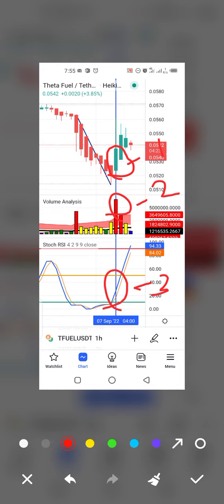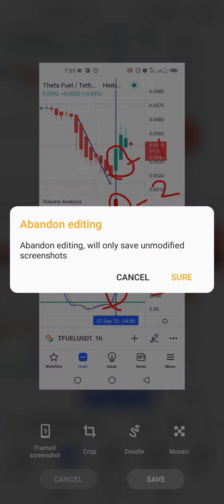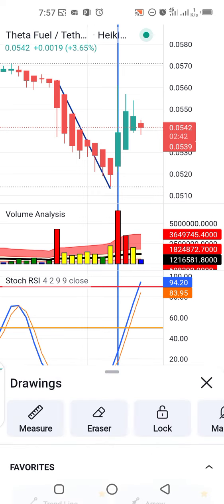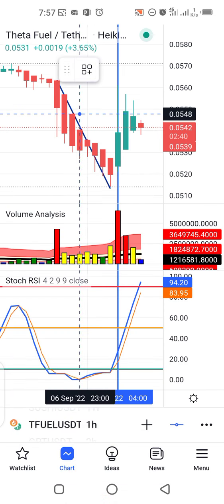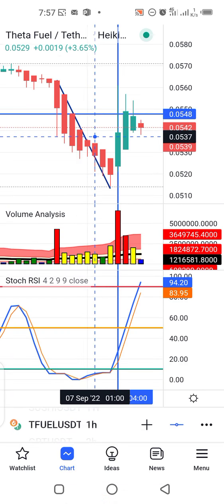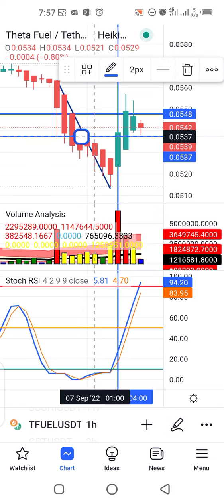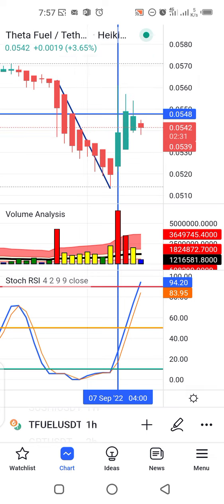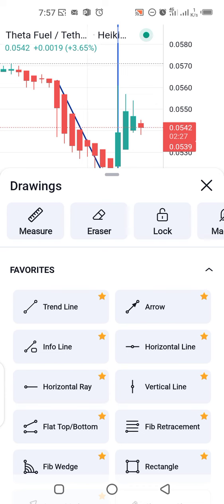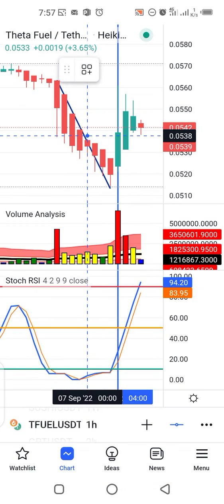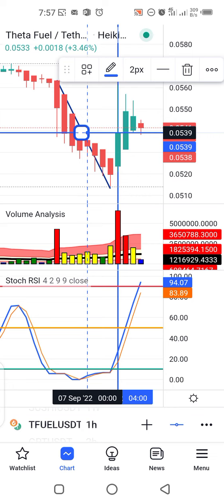All right, so having identified that, then we are going to draw our horizontal line. Okay, so I'm going to delete this because it has formed before my instructions. I just tap on it, then I delete on top. Now I'm going to draw the horizontal line. You just put the dotted line where the candle closed, then you tap on the dot. So when you tap on the dot, the line gets formed.